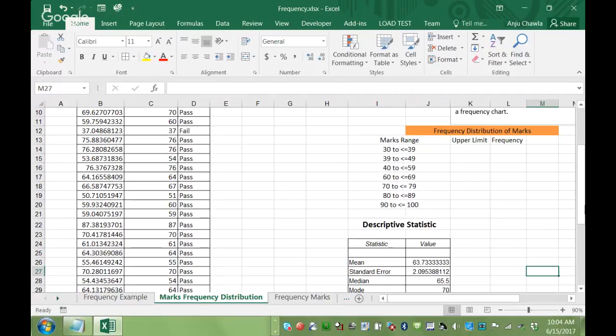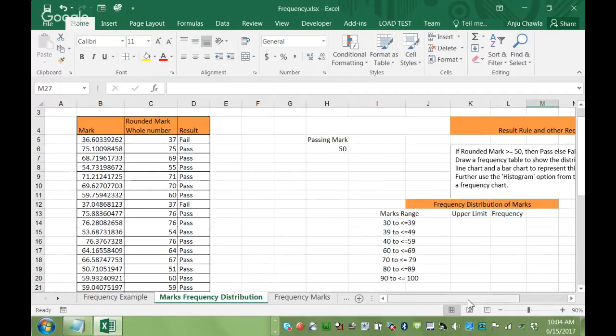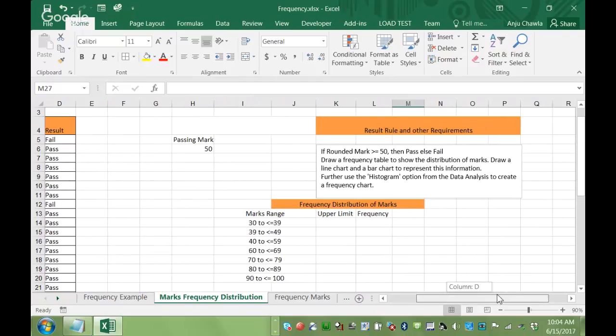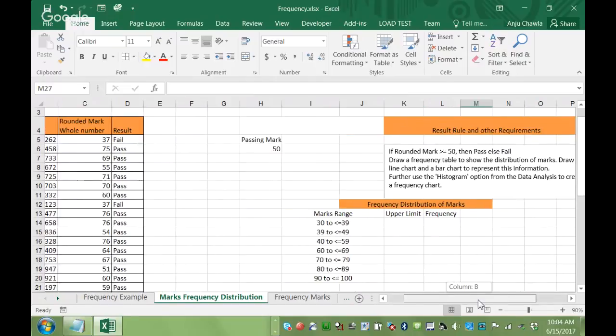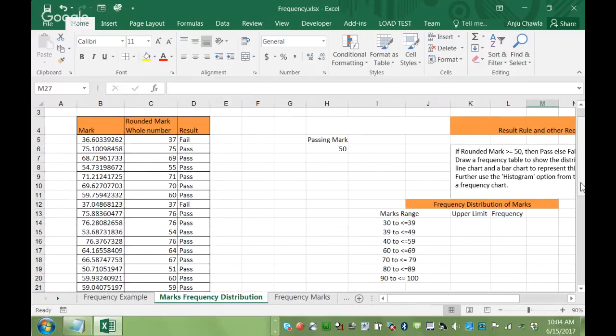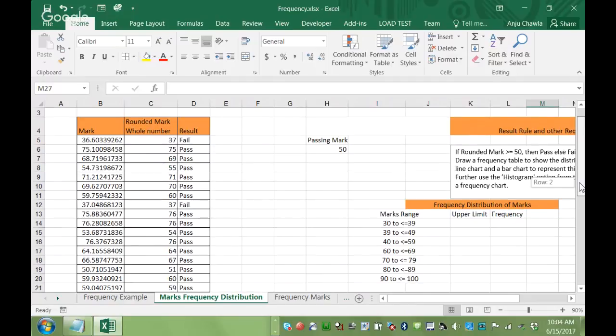Okay, now the next question says, draw a frequency table to show the distribution of marks. Now the distribution could have been anything. The distribution could have been from 1 to 10, 10 to 20, 20 to 30, or 1 to 25. I could do quarters: 1 to 25, 26 to 50, 51 to 70. It could be anything. What I've done for you is I've created how I want to see them.